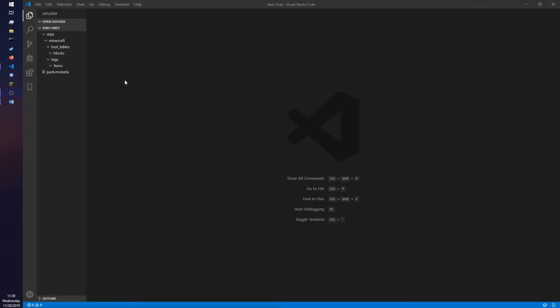So, first of all, here I just have a blank data pack open in Visual Studio Code. As you can see on the left, the file structure I will be using for this data pack is all right here. If you still don't see it, it's going to be highlighted by the flashy green box right around now. The first file we're going to make is in the tags folder. And so in tags items, new file, and we're going to be calling this axes.json.